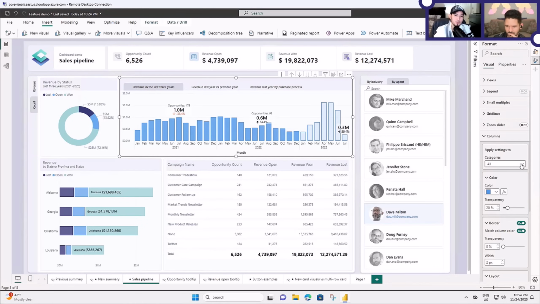The plan is for us to fix this drop down. However, if somebody wants to achieve something like this, they can obviously use conditional formatting and change the color.